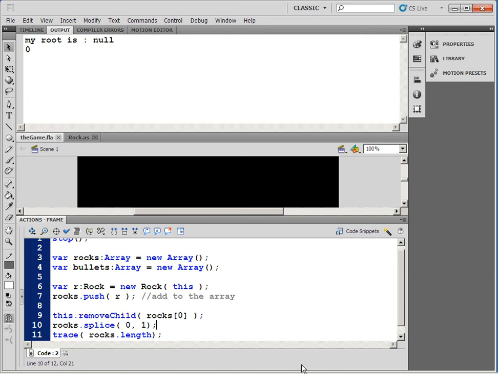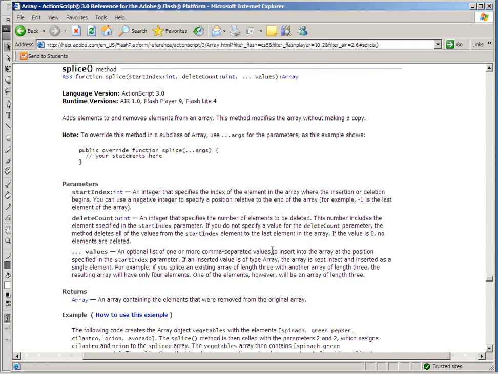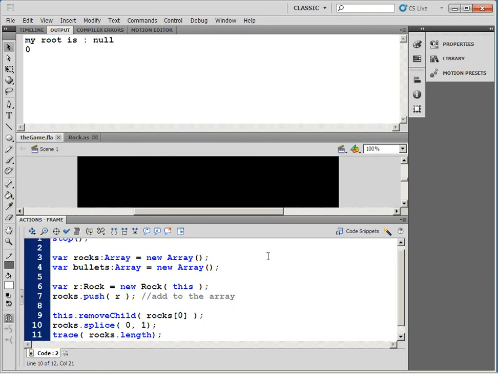So please feel free to take a look at all the array methods that you can need. You can access that on the internet, but there are definitely splice, push, maybe index of could be handy, and there are some others that you might want to familiarize yourself with, and you are ready to deal with rocks.